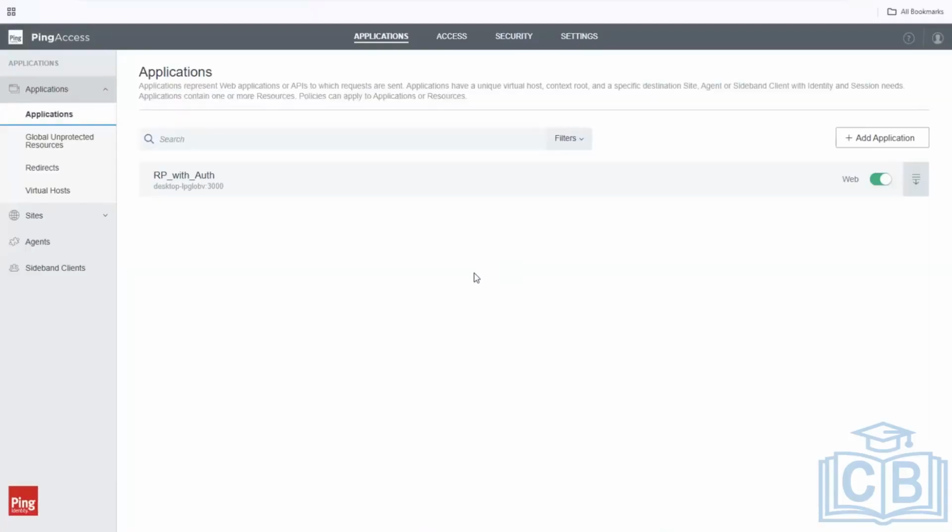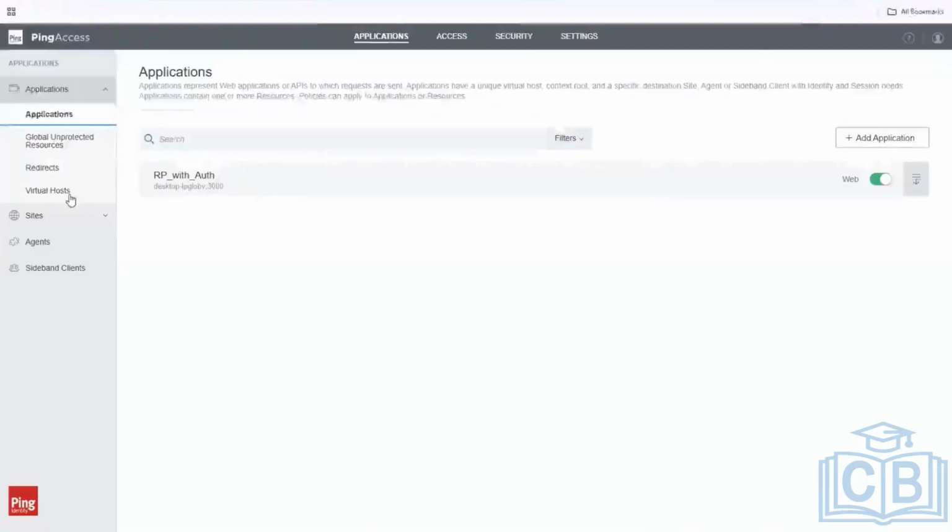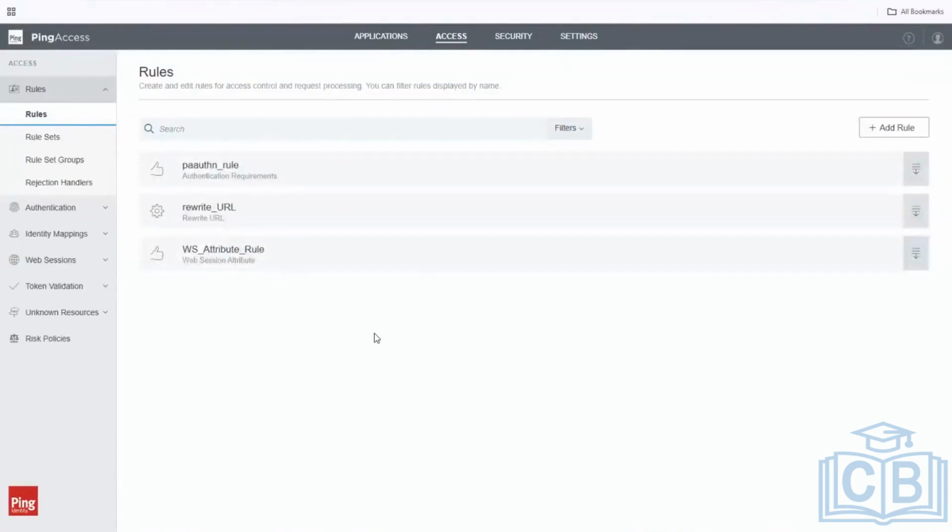Thank you. We were doing the reverse proxy with authentication. We already did the authorization also. The different types of rules are available, and we will see those kinds of rules. Basically, let's do that. Can you go back to the access again? We already have the web session attribute and then the authentication rule, rewrite rule.